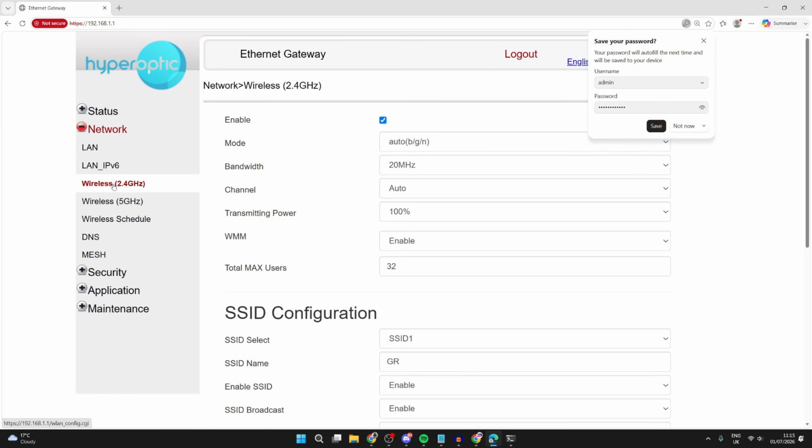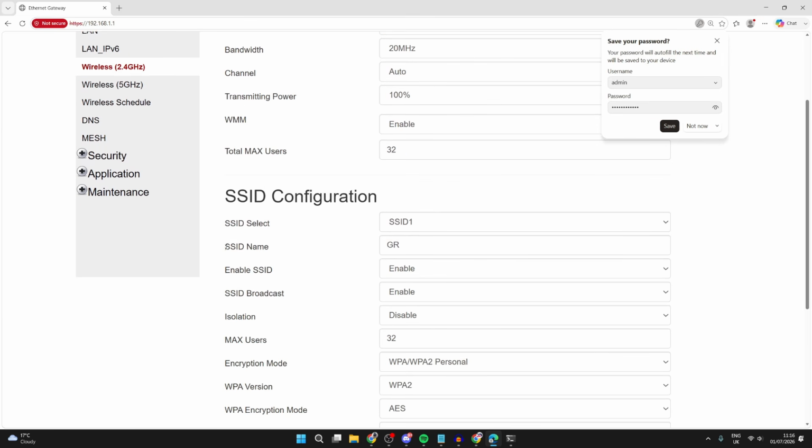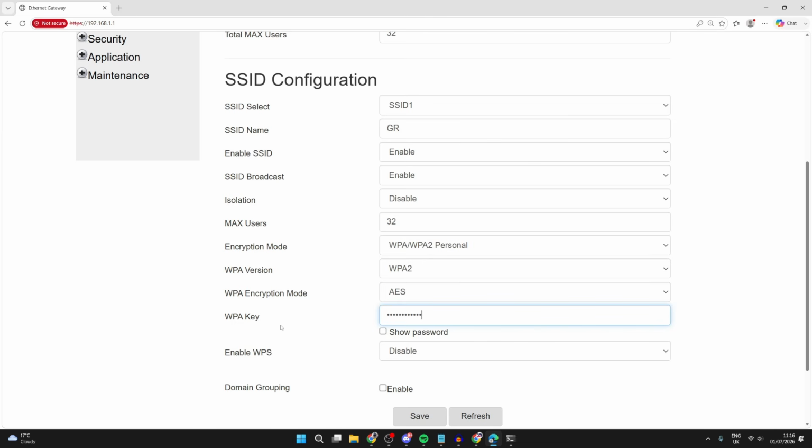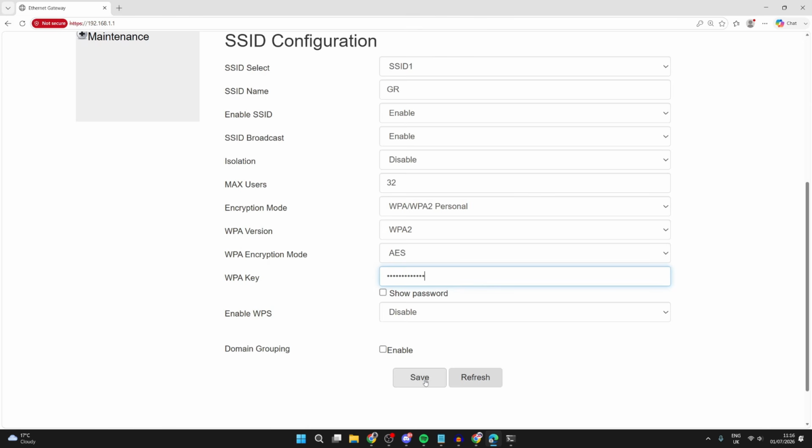So I've now clicked on the 2.4 and we're going to scroll down. So at the moment, my SSID name is GR. So I could change that from GR to GuideRealm, let's say, if I wanted to. And after you've set that to what you want it to, you can come down here to the WPA key. And this is your password. So what you can then do is remove what it currently is. So you could adjust it to what you want. And then what you can do is press save at the bottom.